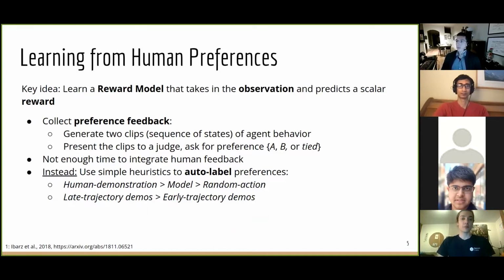So we set that all up, but in the end, we did not have enough time to actually test, and especially test multiple runs of, our human feedback gathering. So what we ended up doing instead was to use simple heuristics to generate auto labels. Our heuristics were that human demonstrations were always going to be better than the ones generated by the model, which in turn would be better than random policy trajectories.